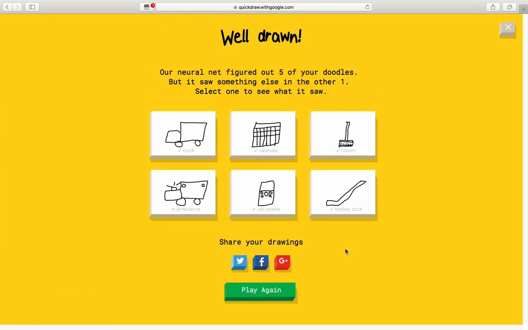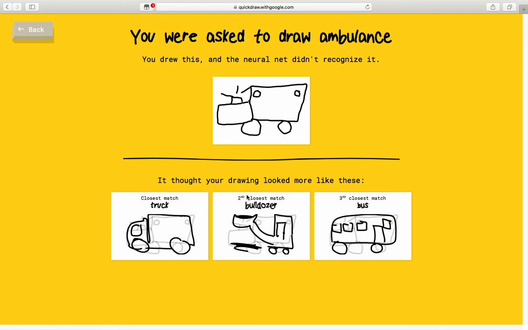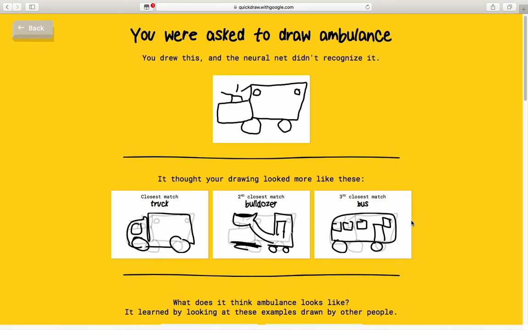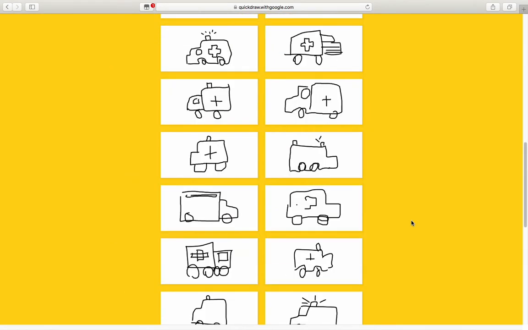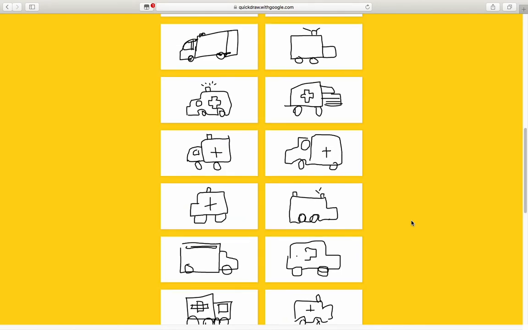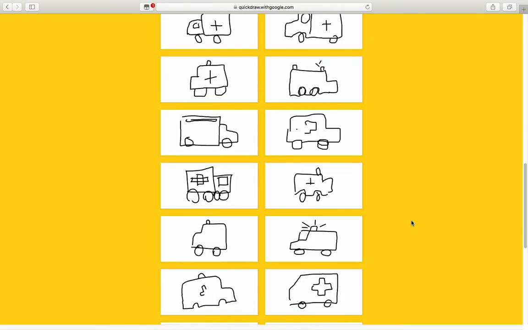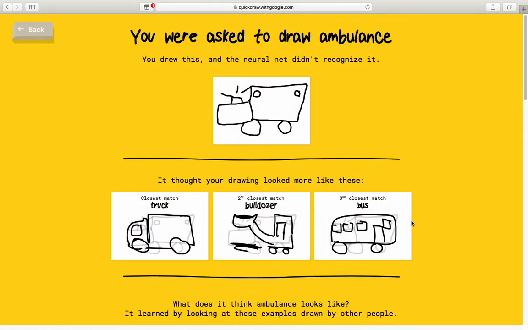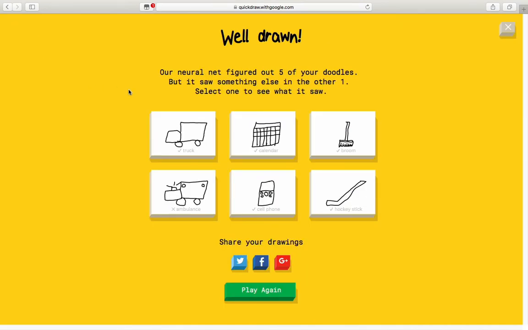Well, it guessed all of them except for ambulance. Now I have to know what is... Looks like truck, bulldozer, and bus. Well, an ambulance is sort of like a truck. Except it has a siren on it. Oh, the difference is you draw a plus on it. Draw a plus, and then it'll recognize that it's an ambulance. That makes sense. No. Oh.